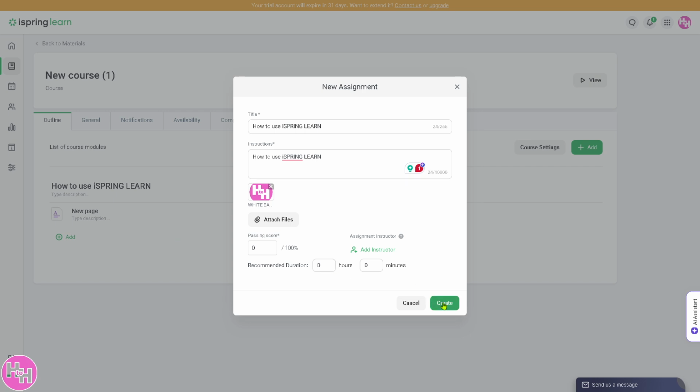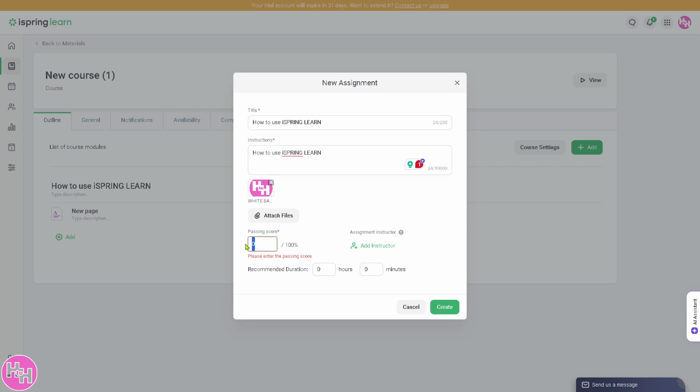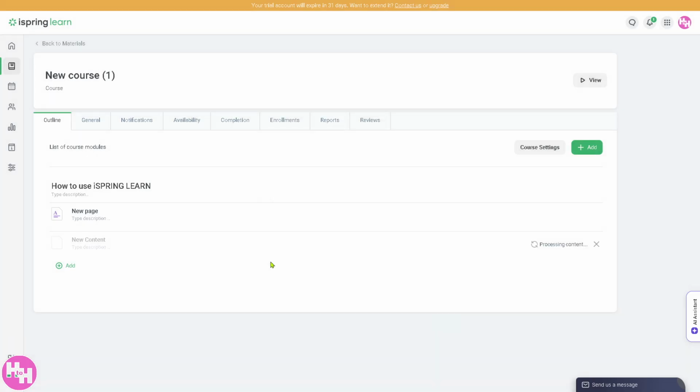And then from here, click the create button. All right, you need to click the passing score. For example, this is going to be the passing score. And then you can add an instructor if you want. I'm not going to do that. I'm going to click on the create button.